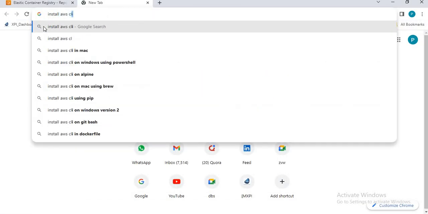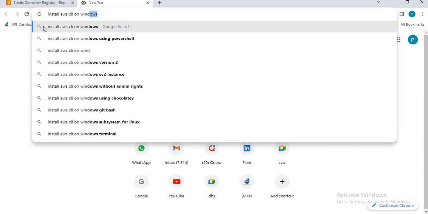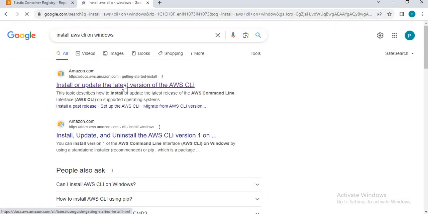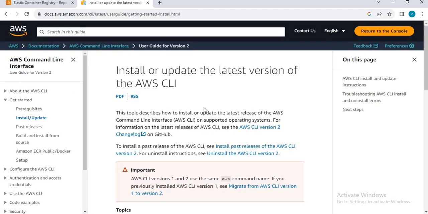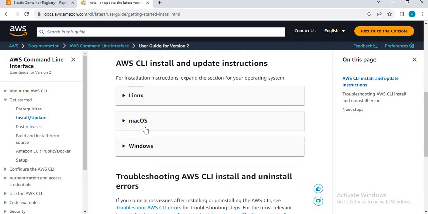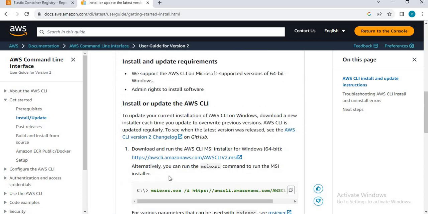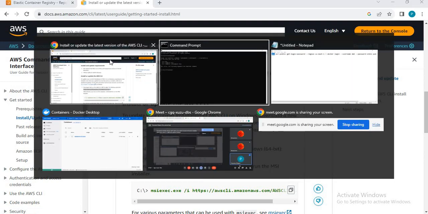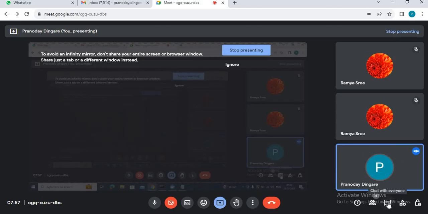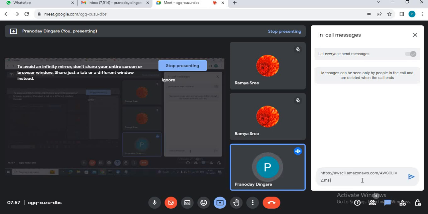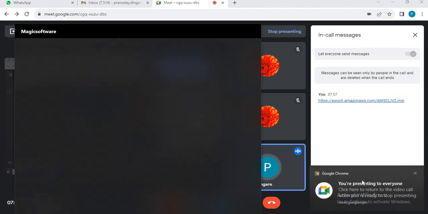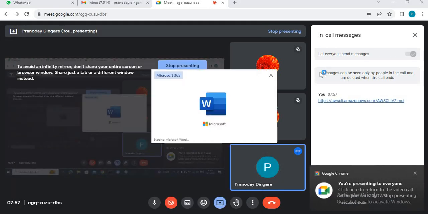Install AWS CLI on Windows. I'll provide you with the commands to install the AWS CLI. See here, for a Windows machine, this is what we need to do. We need to download the MSI. I'll just put this command in the chat. I'll also create a document to list down these commands.